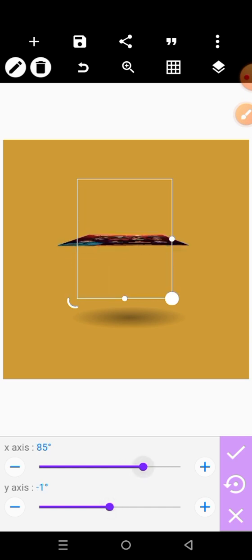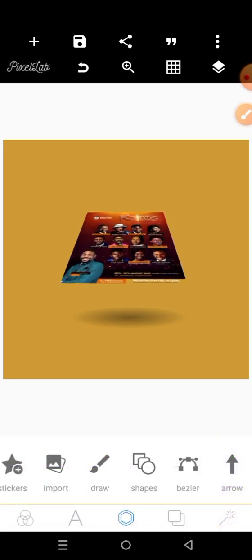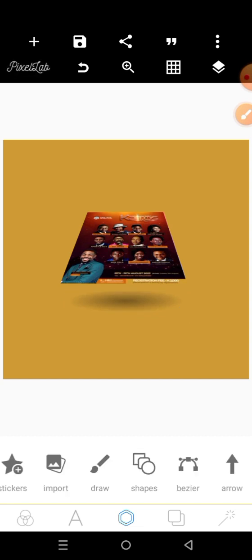Okay, now something like this. Can bring this one here. Okay, see this? This is also great. So these are ways by which we use shadows to actually mock up our designs.